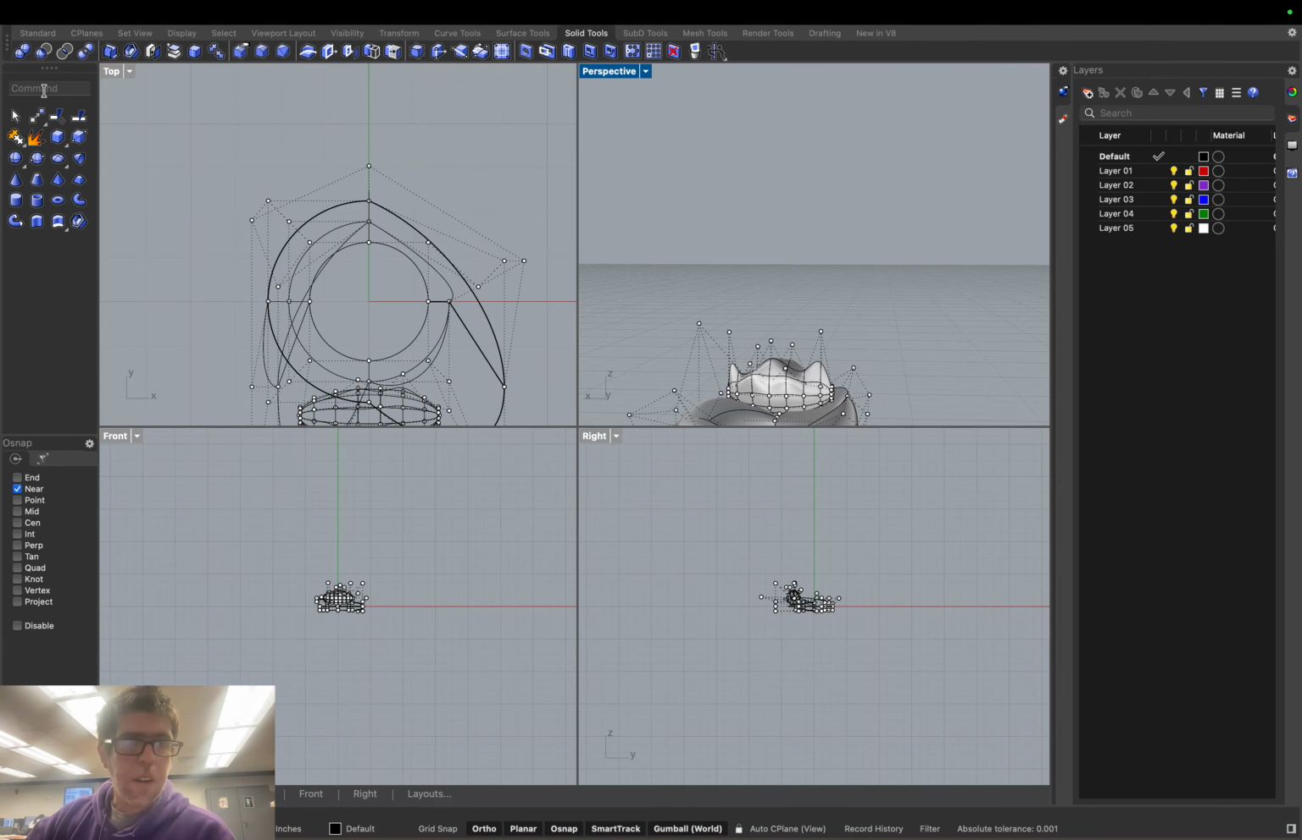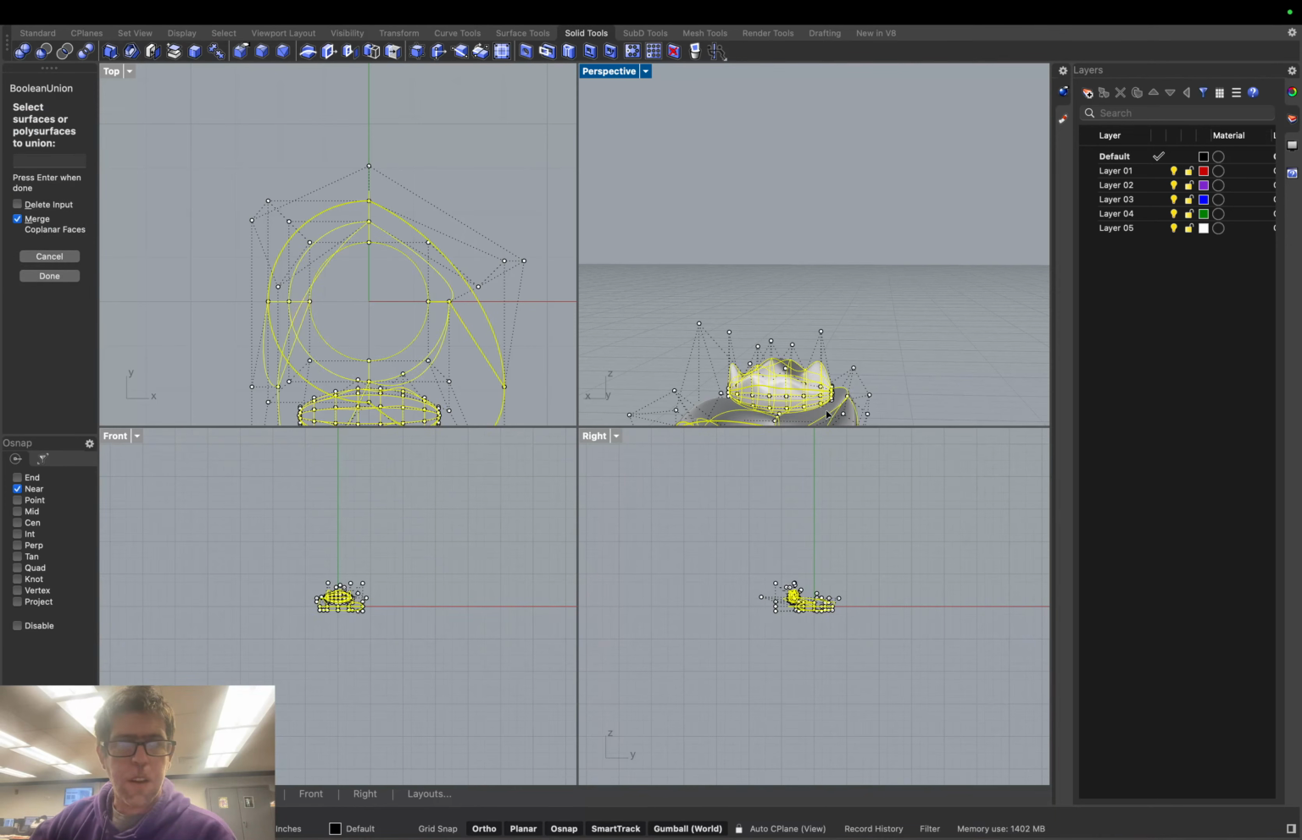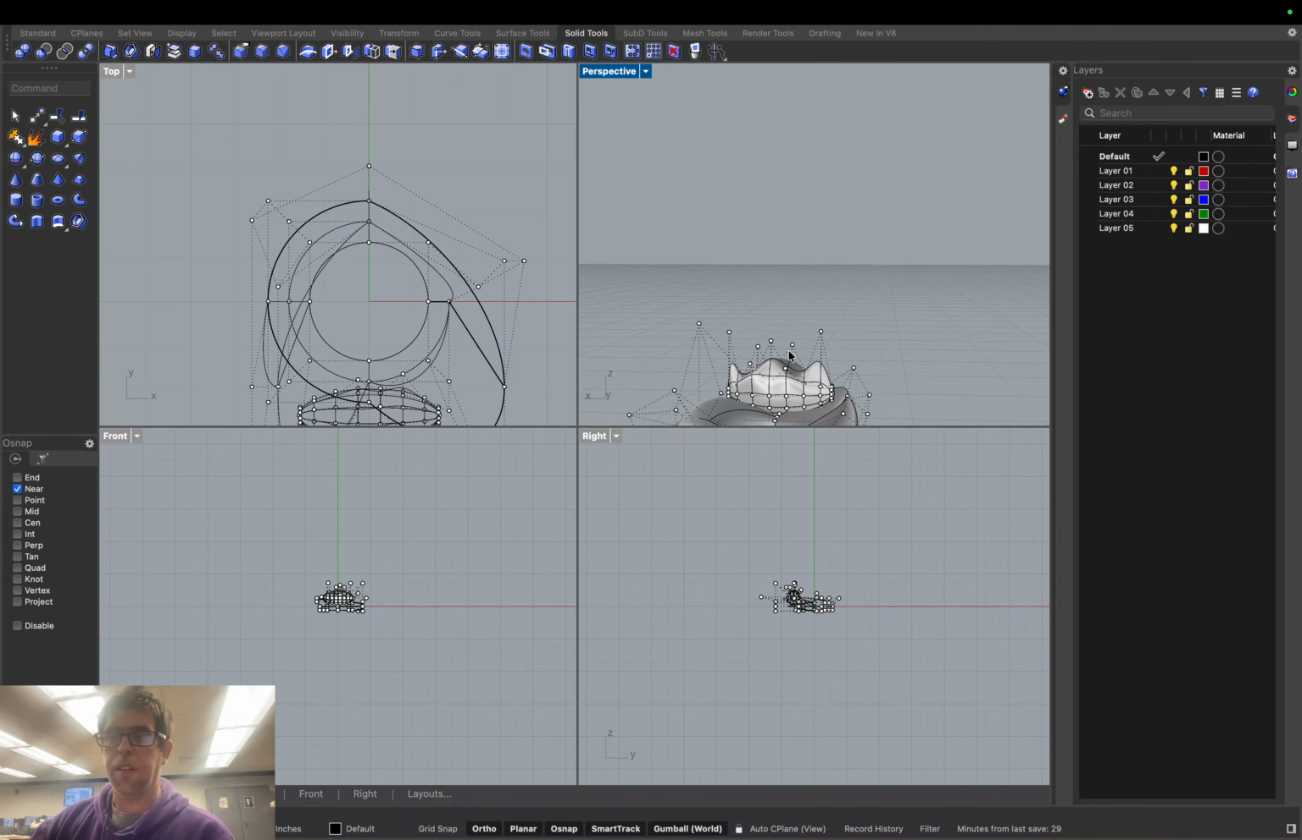Now, because these are both closed surfaces, we could Boolean union them together. But that's gonna give us this really hard connection point. And maybe we want a smoother bridge between our points. So something I might do instead of a simple Boolean union, which again would work because these are both closed surfaces, I wanna remodel the connection between these two forms so it's more organic.